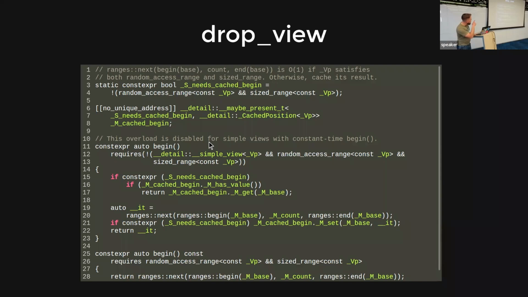All right, so we have two implementations of begin, and you only get one of these. The bottom one you get when you have random access range and size range. Again, needs cache begin is false. You get the second one. The middle one is the interesting one, and it's why this behavior happens.